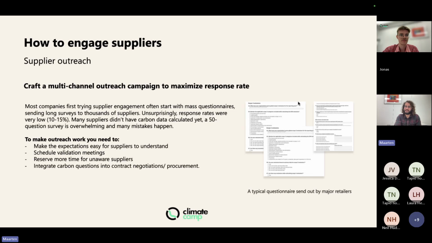Thank you, Jonas. Now you have cleaned the data and enriched it with public information on the suppliers responsible for 80% of your emissions. Now, I say craft a multi-channel outreach campaign to maximize response rates. I am a marketeer, so this sounds like a very marketeer statement to make, but there is a reasoning behind it.